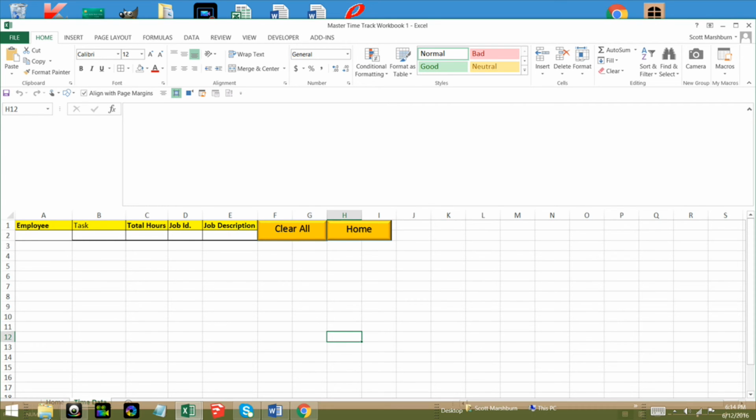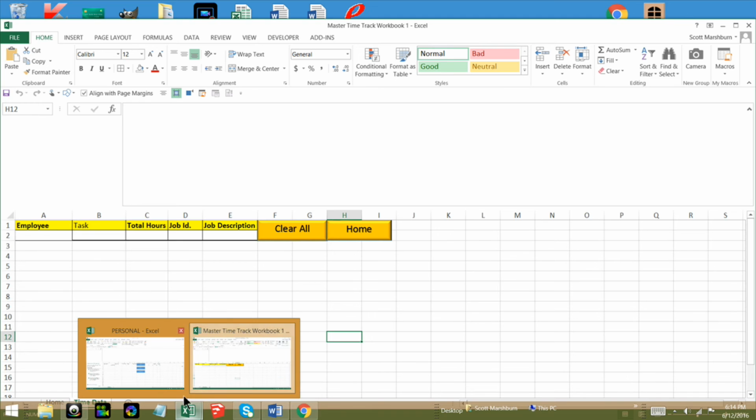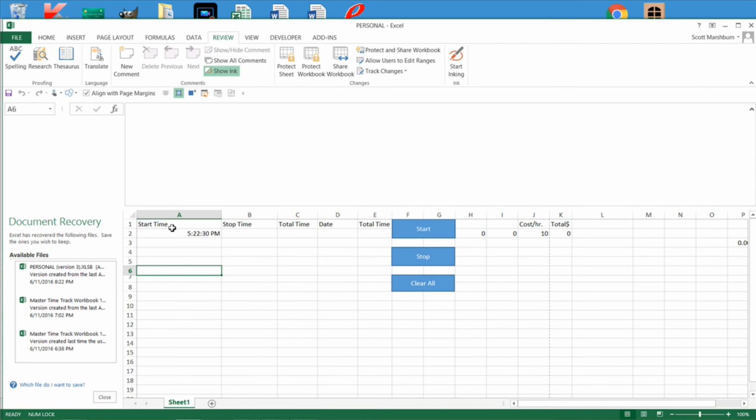I have that in my personal workbook, and you can see right here I've got start time, stop time, and I've got my buttons right here. I've already got the time started, so if I click on stop, it logs the stop time and then calculates the elapsed time and gives me the total time. And also you can put a cost per hour in here, which will then give you the total dollars. Now, I use this when I'm working on workbooks for other people. I've actually done a few for a few fellow eCabinets members to help them out.